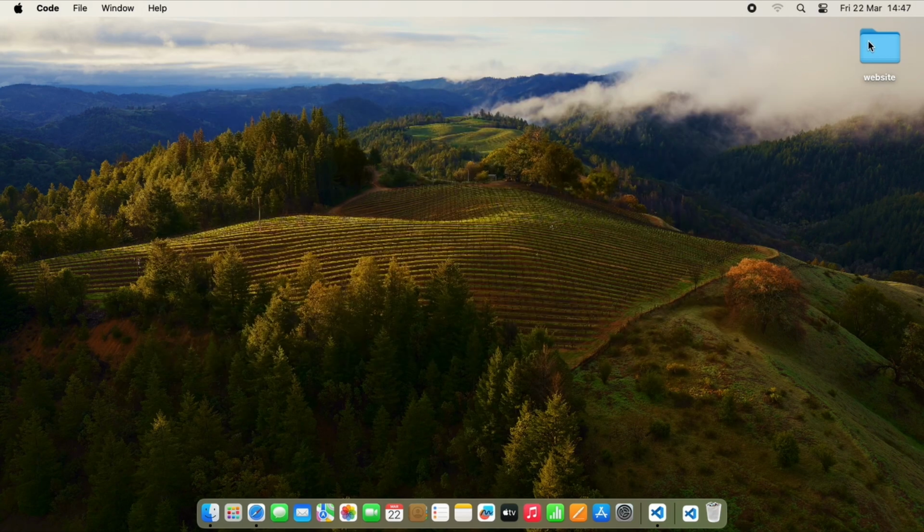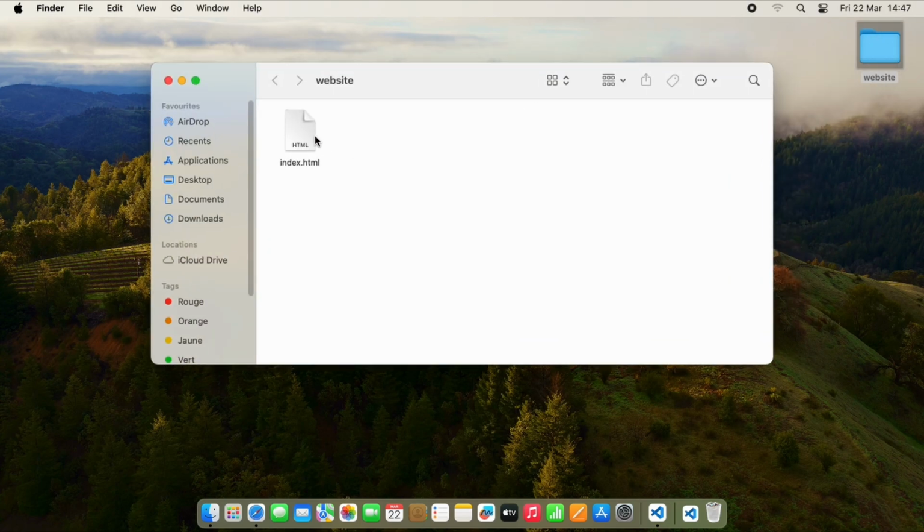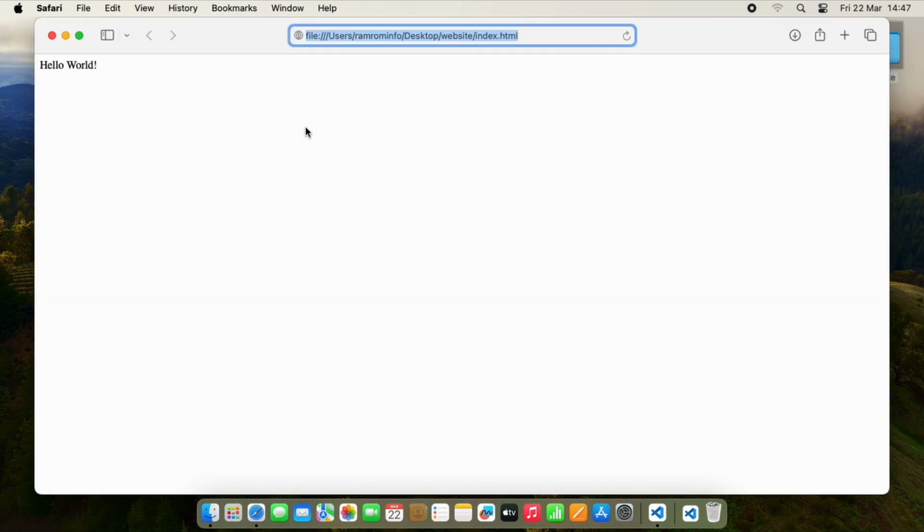Navigate to the folder you created. Click on the HTML file you just saved, and voila, your web page will open in your default browser.